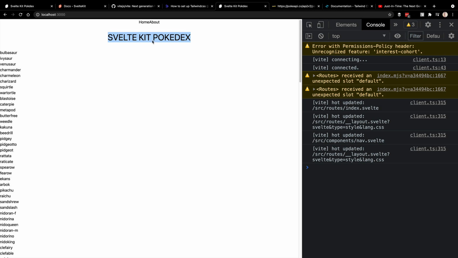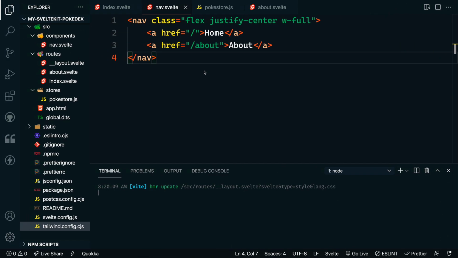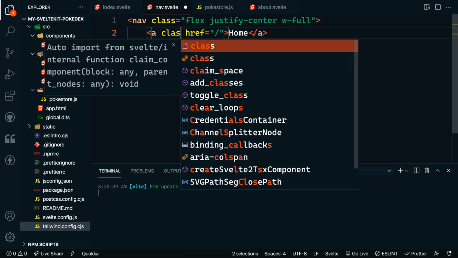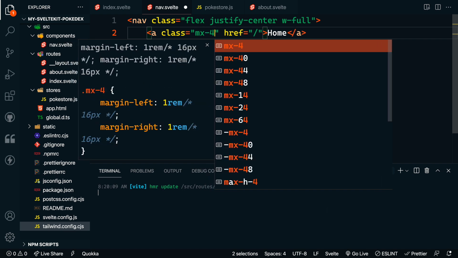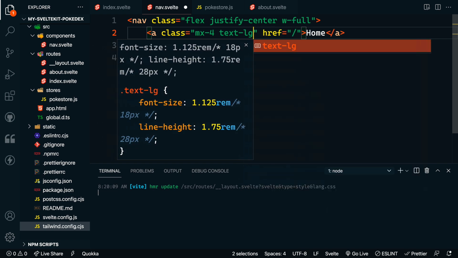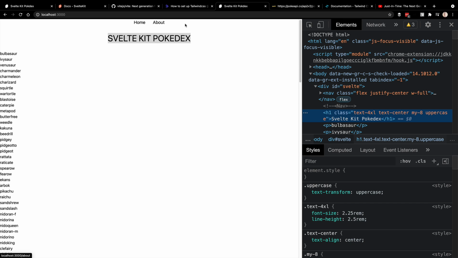So now let's go and see this, and those two things are centered, and the nav bar, if we look, is taking up the entire width of its parent. Now we want to add a little bit of styles for these anchor tags. So let's use two cursors here and do these at the same time. We'll do a class of mx-4, which is margin X of 4, so horizontal margin. And then we'll just do text-lg. And that ought to get us a decent looking nav bar here.